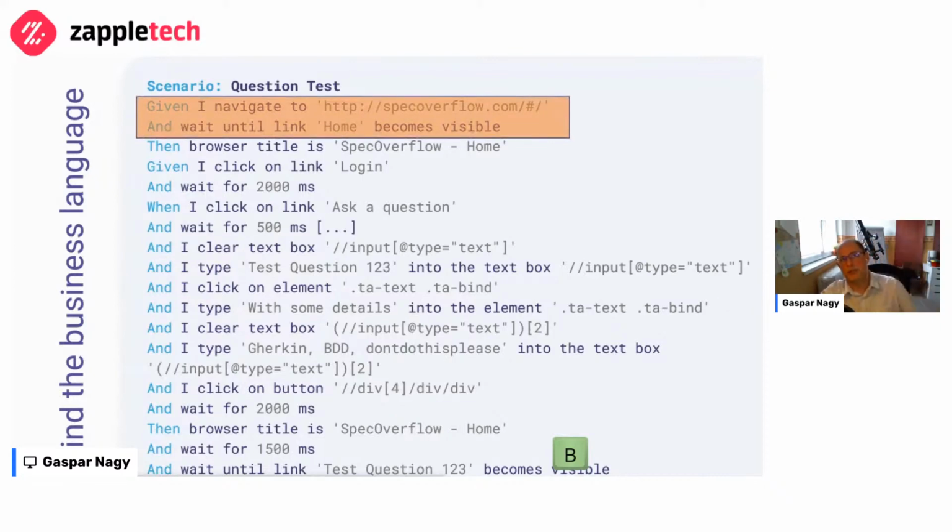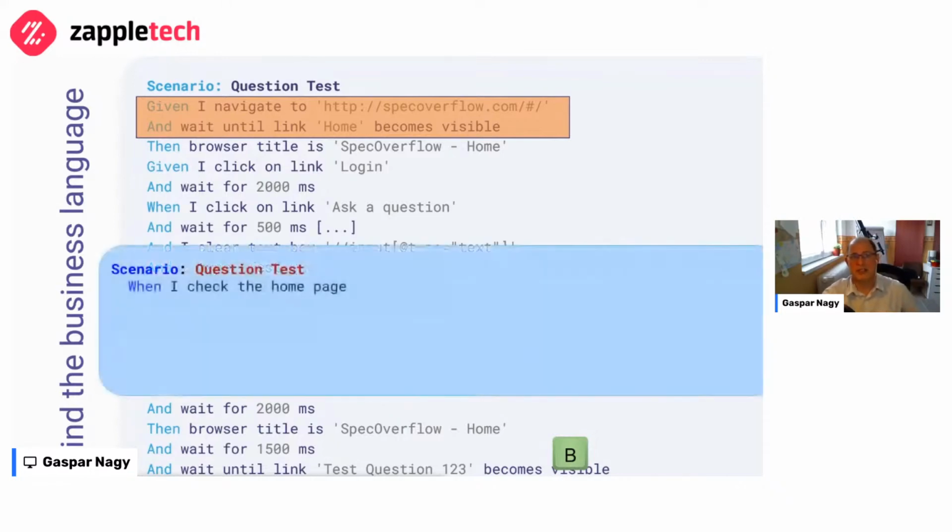Maybe first I just highlighted the first two steps: navigate to this URL and wait until the home becomes visible. What we really wanted to say probably is what happens when the user is checking, or when I check the home page. This was the way to describe that. We need to navigate to the URL and wait until it's really loaded, but that's what we wanted to do.